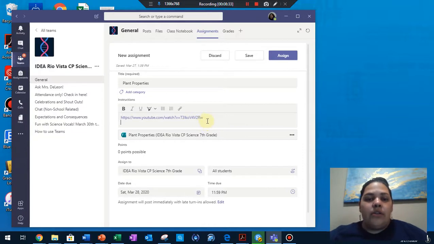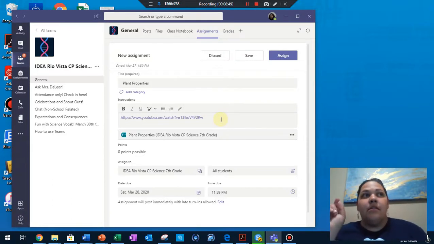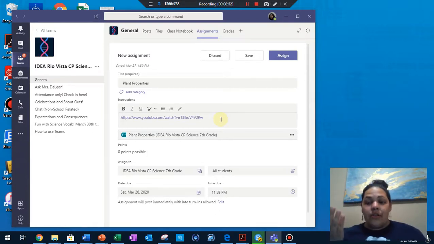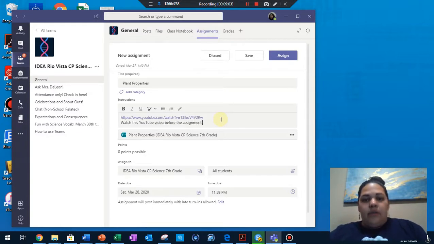So if you're not making it an appropriate link, the cell phone users, they can't use it. Like they can't even copy it. If you're on the computer and you don't put the link, the kids can't right click and press copy, but they can highlight, control and press C, but not all kids know how to do that. So it's much better if you just turn it into a hyperlink. And so I usually say, watch this YouTube video before the assignment.